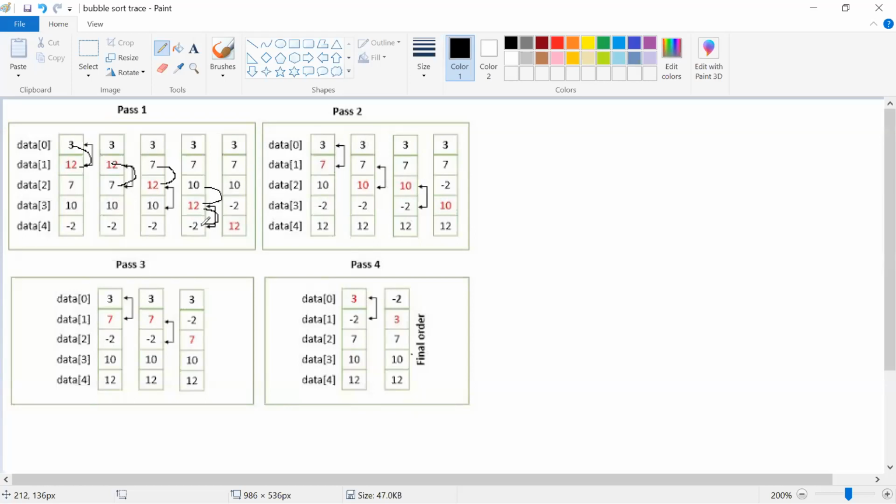If you see this, what exactly will happen? 12 and minus 2, if you compare, 12 is the greater, so 12 will go to the bottom. Hope you understood this. When you do these comparisons, the largest number has been entered into the last position. We are going to call this pass one, because we have not yet completed the sorting of the numbers. At the end of pass one, only the largest number has been entered into the bottom of the array. The remaining elements are not yet sorted.